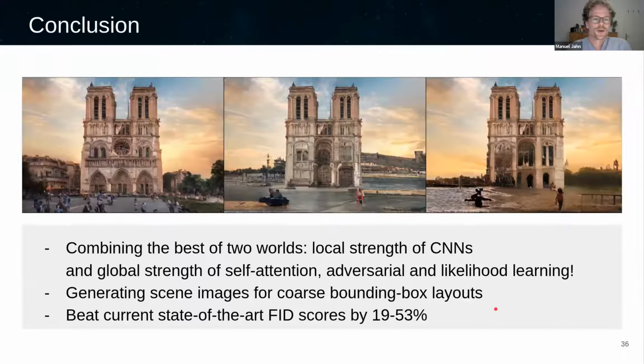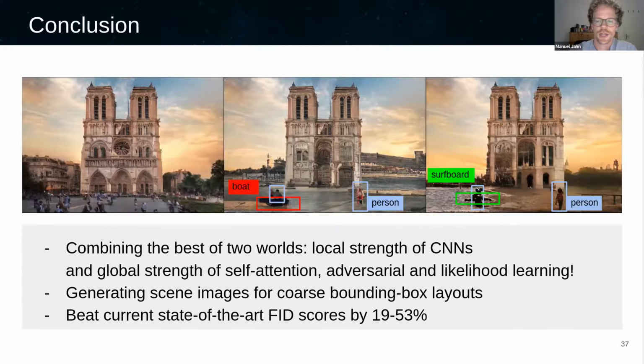So while I draw a conclusion of our work, you may admire how our model reimagined this famous picture of Notre Dame on the beach. We added boats and surfers, and suddenly a famous building changes scenery.